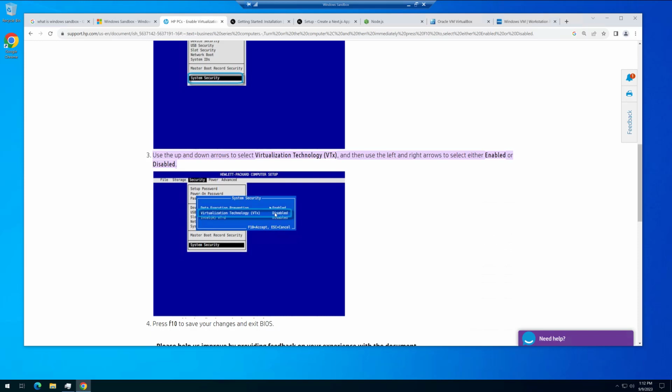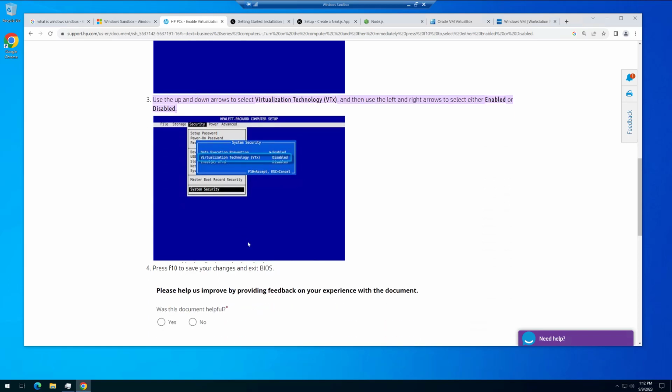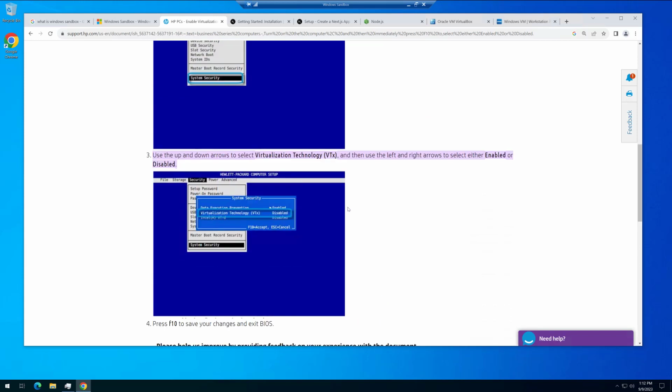Now there may be more than one setting underneath here. There's a second setting that I usually enable also. Once you do that, you can save your changes and exit the BIOS, and then you have to reboot your machine. Once you do that, then the Windows Sandbox option should become available on your computer system.